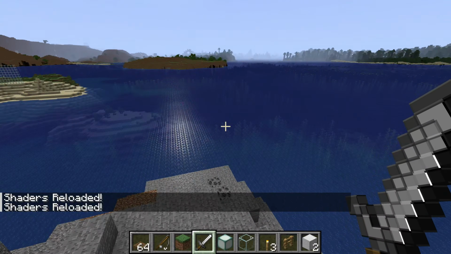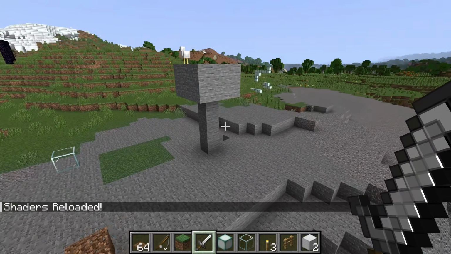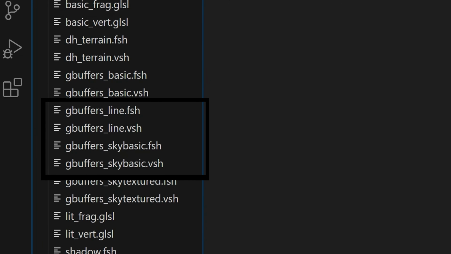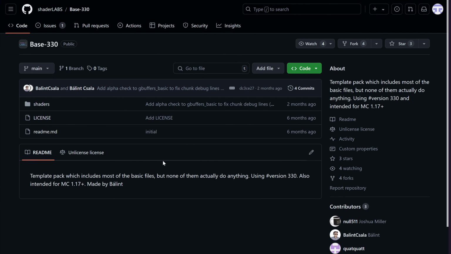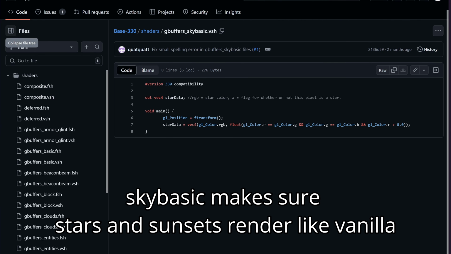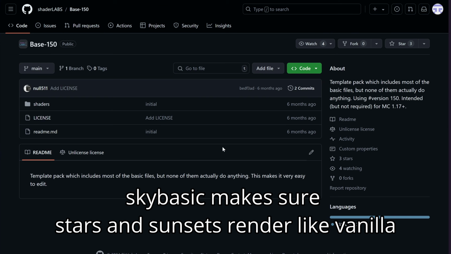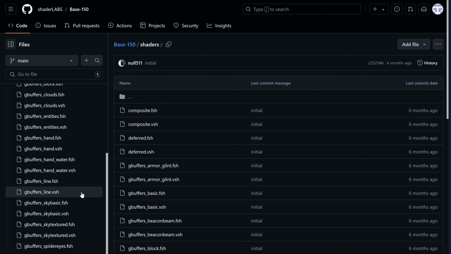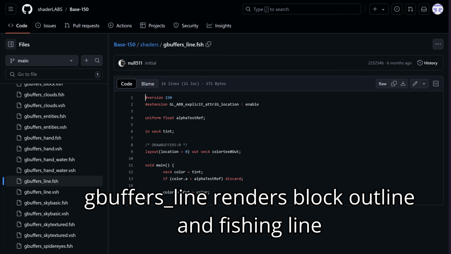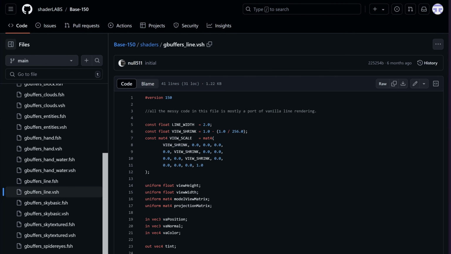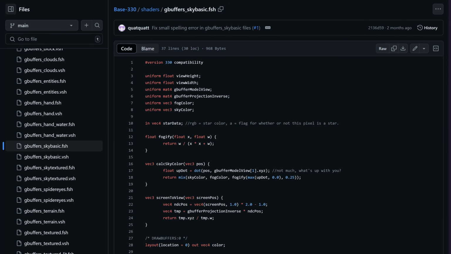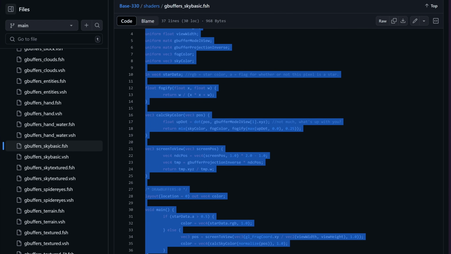My apologies here because I accidentally forgot to record the part where I made the shadow shaders for the first time. I went back and re-recorded it. I also lost the part where I added Sky Basic and the line shaders. Fortunately, that's really easy to do. Once again, I copied and pasted from this wonderful template right here, base 330 for the Sky Basic shader, and for the gbuffer's line shader, I copied and pasted from this wonderful template right here, base 150, just to get this working just like it does on vanilla for both the vertex and the fragment shaders for both Sky Basic and gbuffer's line. So all you have to do is create the files and copy and paste the contents from the template. Once again, sorry about that.